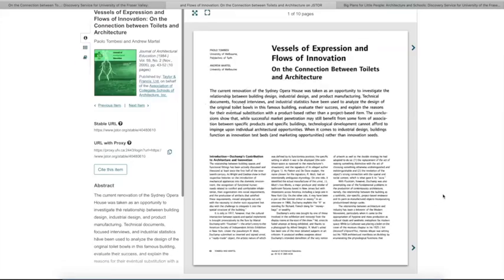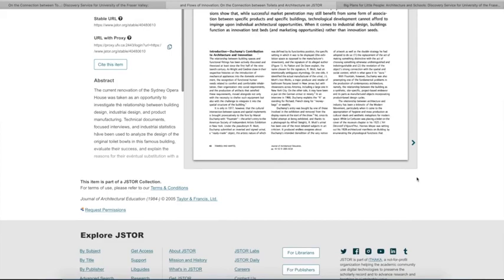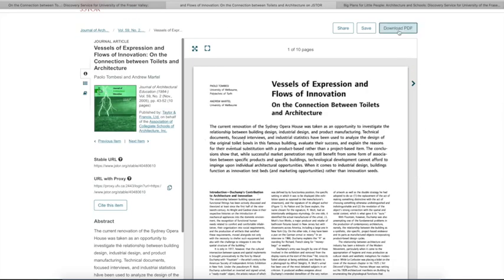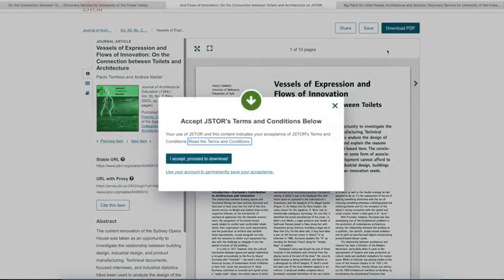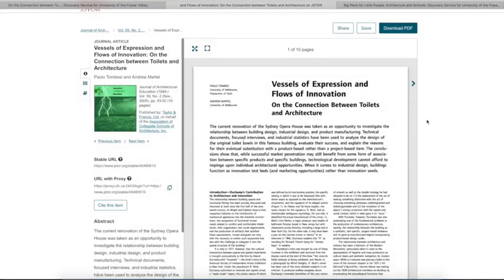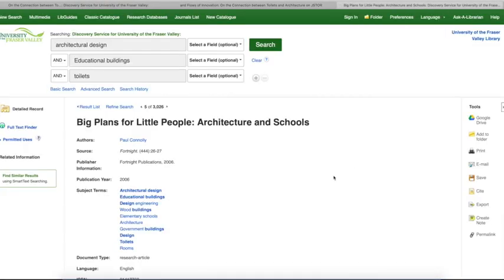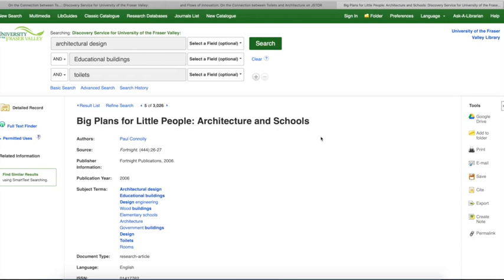Here is my article. I can read it on the screen here, or I can also click Download PDF to download a copy. There are times when your full text is a few extra taps or clicks away.